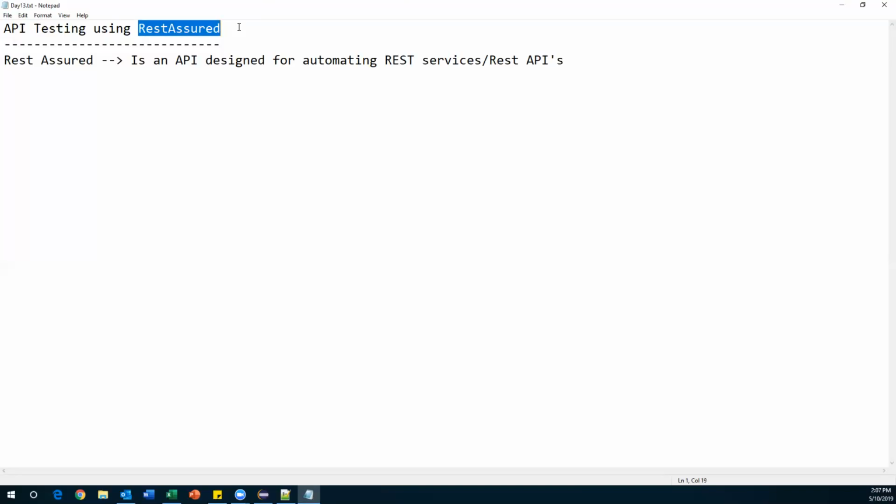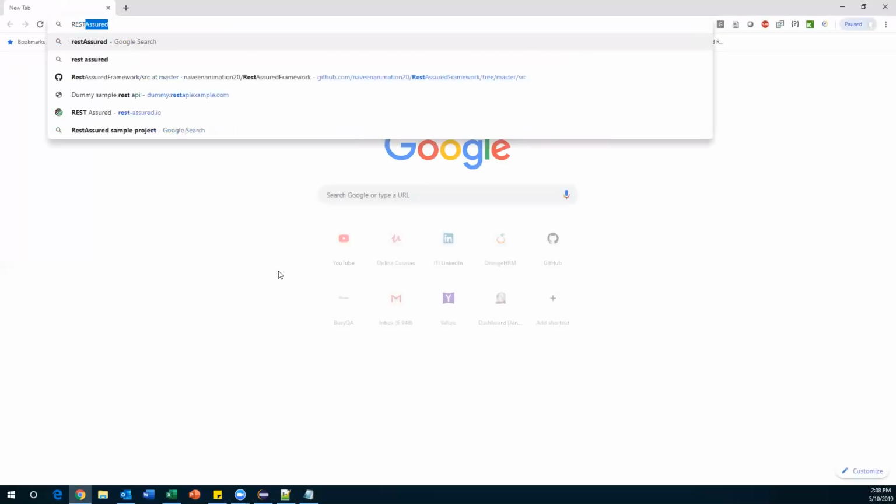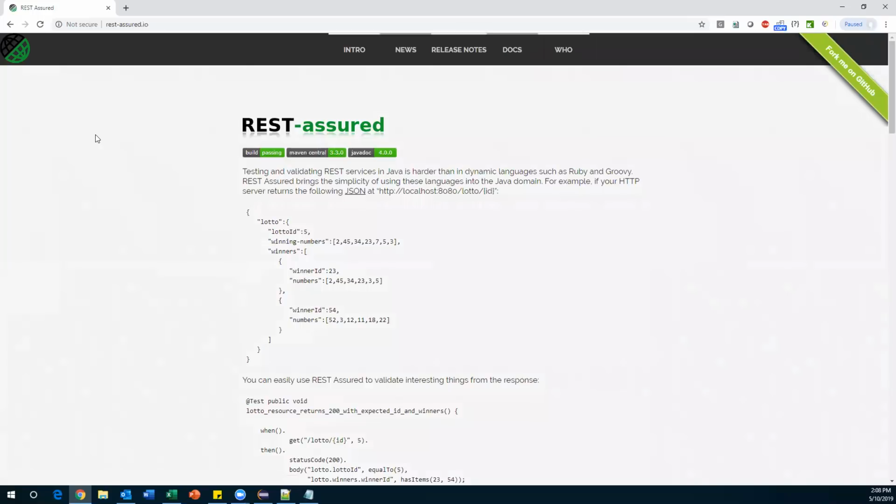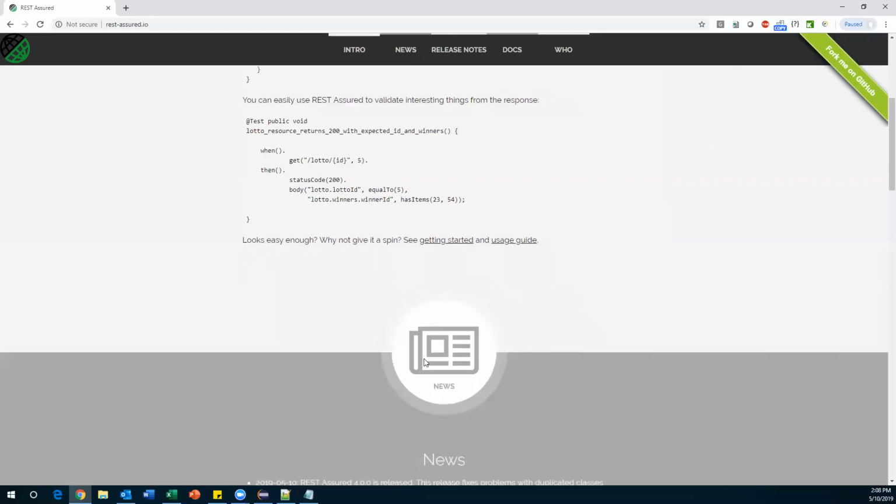RestAssured supports only REST services. It cannot support SOAP services. If you go to the official website, just type RestAssured and you will see the first website. This is the official website of RestAssured. This particular RestAssured is developed in Java itself. And especially, RestAssured is an API by which we can automate other APIs, that is, REST service APIs.